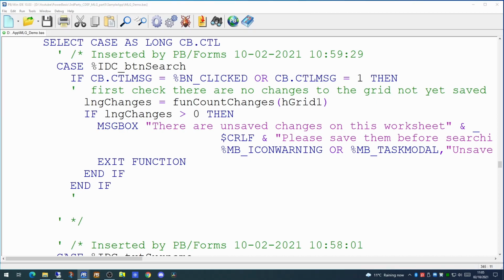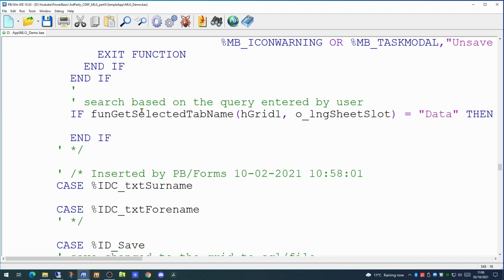And this can be done by either the sheet number or the name. And this function is getSelectedTabName. It takes two parameters, the first being the grid handle, and the second is an output parameter which will return the actual slot number. For example, in this case, either slot number 1 or slot number 2. The return from the function is a string, and this is the name that is displayed to the user of the tab. As we have two tabs, the one we're interested in is data. So we're putting a conditional in here to make sure this piece of code will only run if the currently selected tab is the data tab.